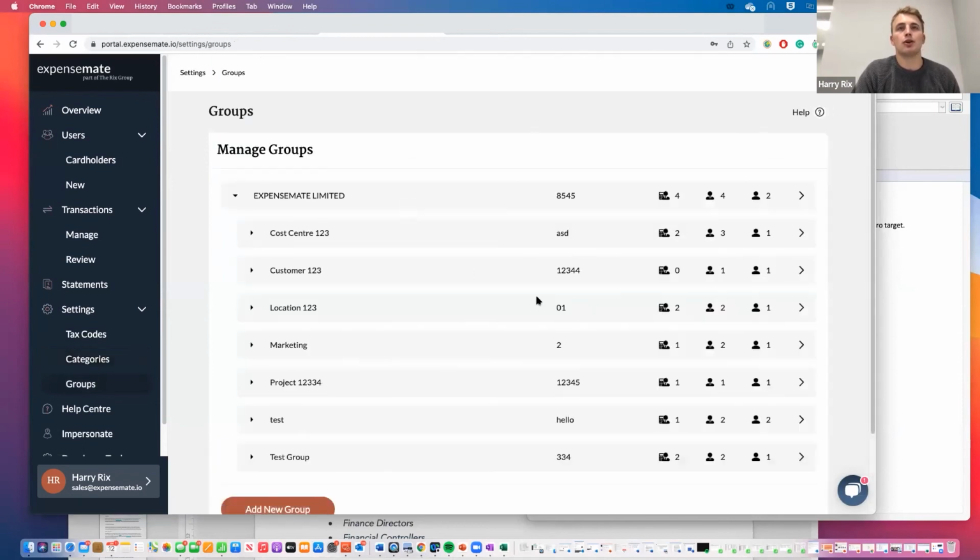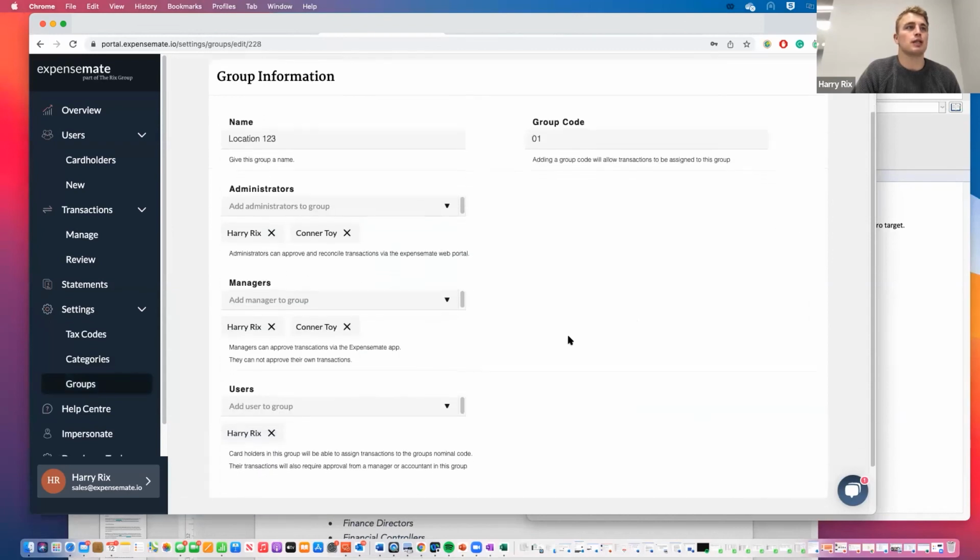Finally, you can look at groups. Groups are basically just different functions in terms of the cost centers. Within this, you can set up different roles and rules. So things like I might be a user, but my manager might be Connor. And then the administrator is the one that can reconcile and approve transactions from the point of a bookkeeping perspective.